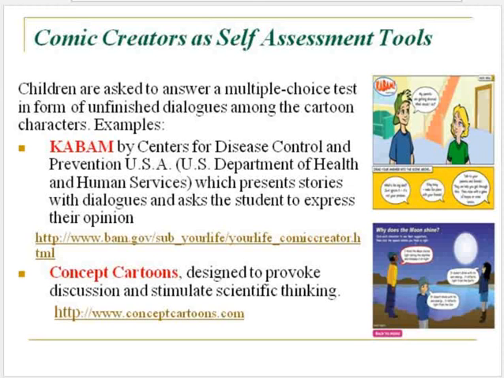Now think about how you can, apart from making a comic strip, convey a message and write a message, think of comics and comic strips as a self-assessment tool, as a quiz tool. So it's really interesting to see, for example, Kabam, which is also free, and you can create a quiz, but in the form of comic.